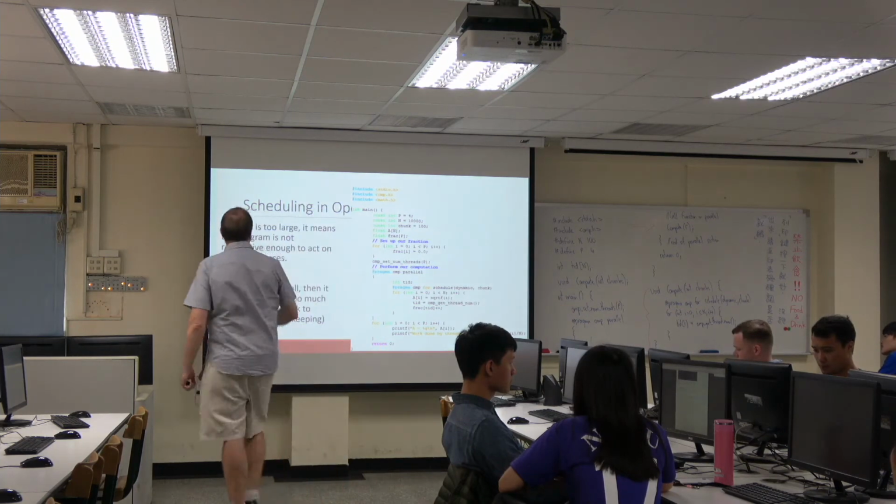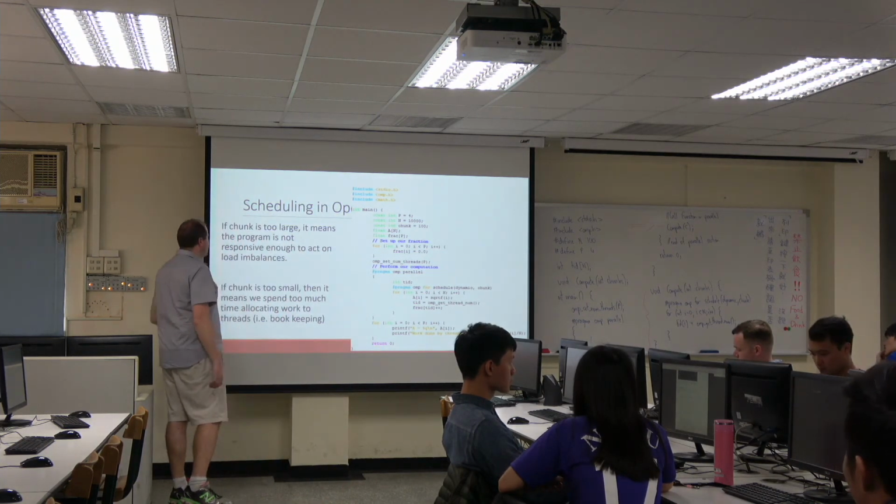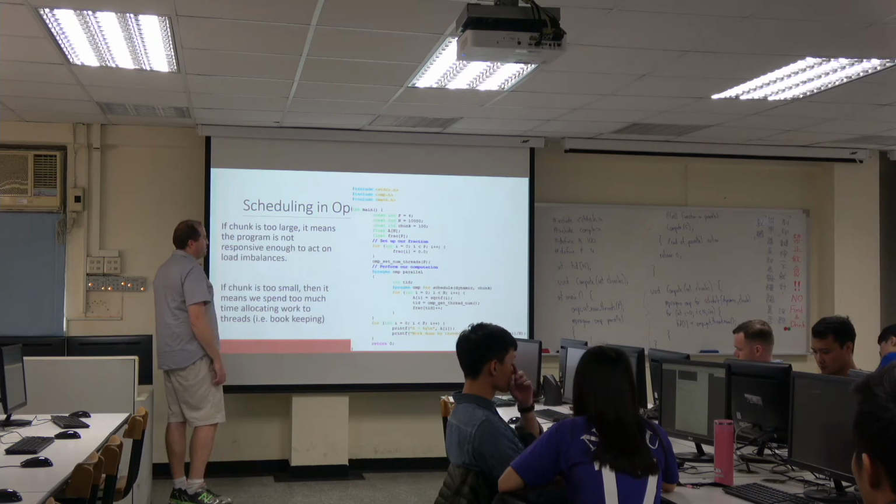So if chunk is too large, it means that your program is not responsive enough. If chunk is too small, then it means we spend too much time fetching work.